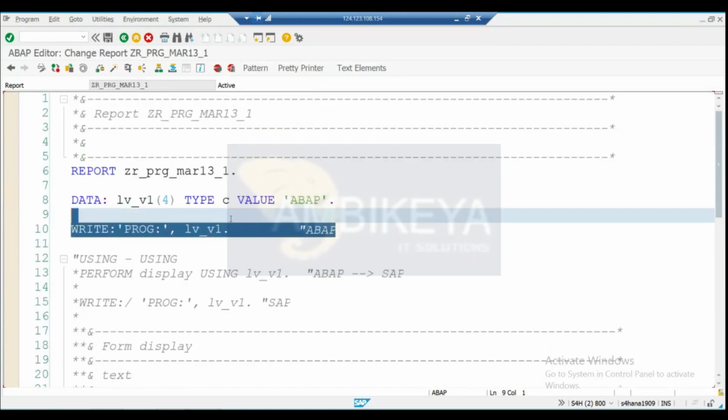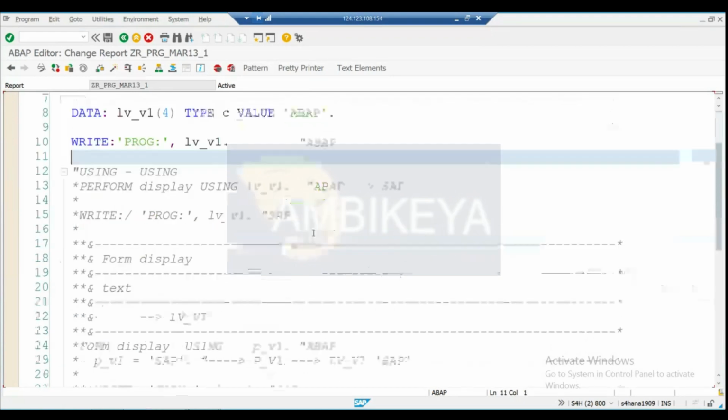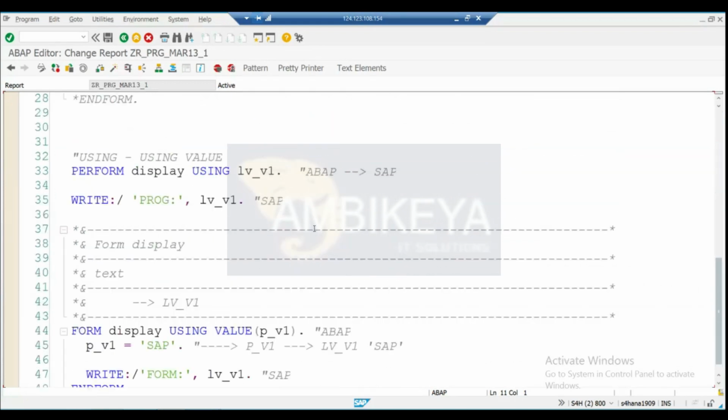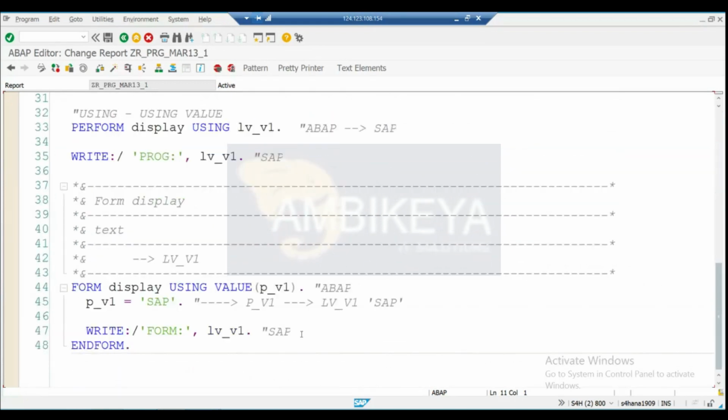First statement will be SAP. First statement will be ABAP only. Okay. What will be the second statement? That means inside here. Can you guess? Same SAP. Okay. Second is SAP. What about third? You ask about the final output, the value of LV underscore. What about the final means?